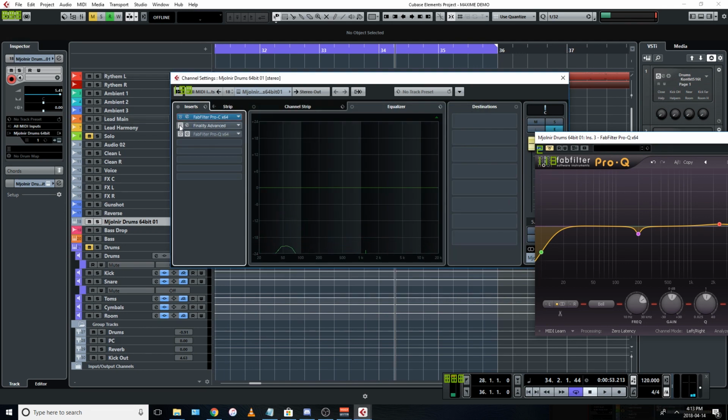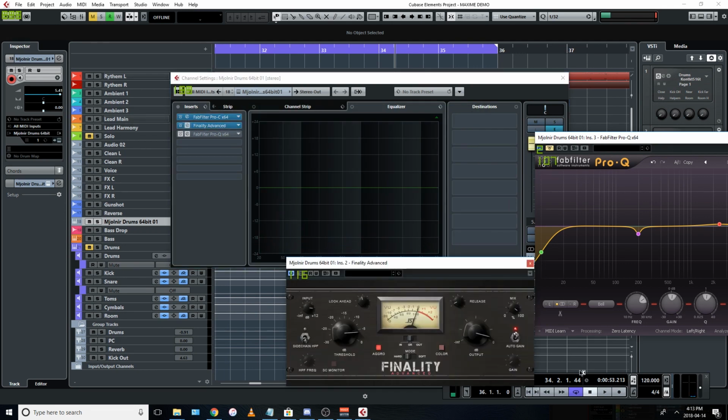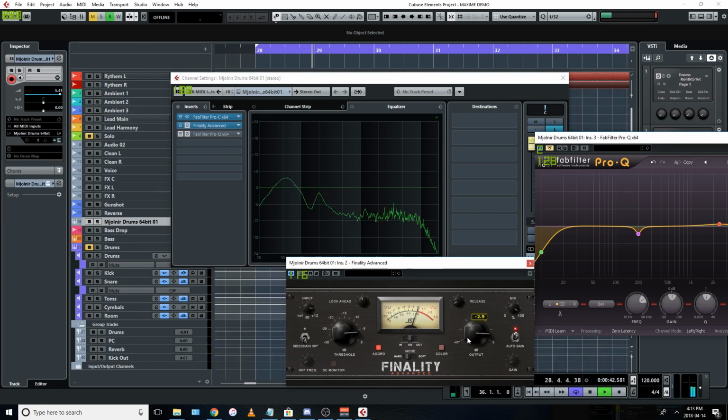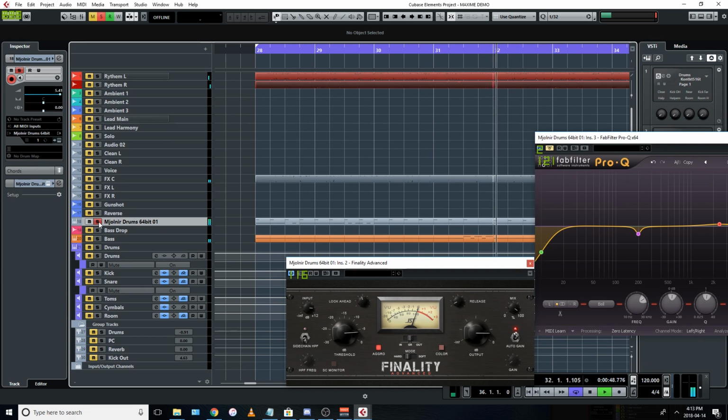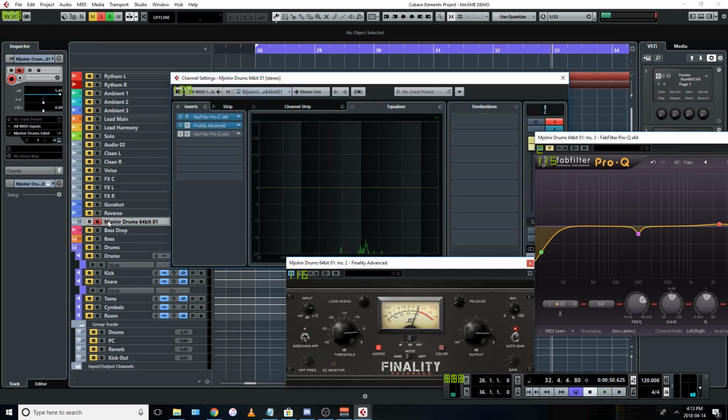Cool. So I want to add a limiter. I'm using Finality Advance for this, just to push it a little more. There we go. A little more power to the drums to go with the instrumental.